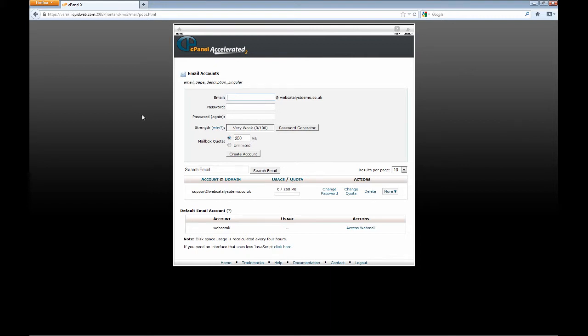At the moment though, we've got no way to access it. So we can either use the webmail system, or we can set it up in Outlook.